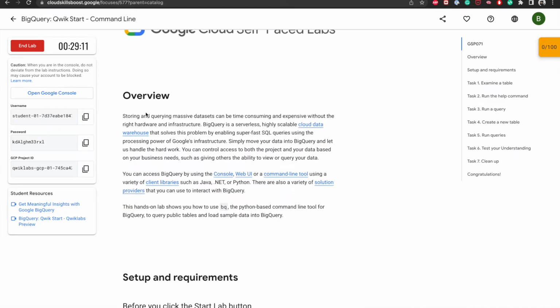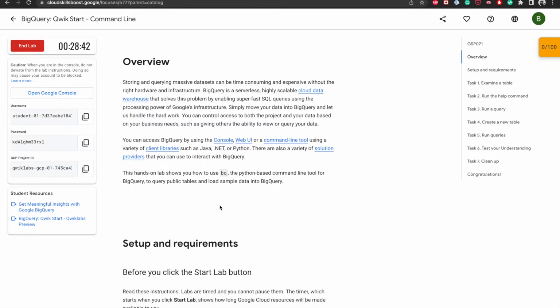I will just go through this overview. Storing and querying massive datasets can be time consuming and expensive without the right hardware and infrastructure. BigQuery is a serverless, highly scalable cloud data warehouse that solves this problem by enabling super fast SQL queries using the processing power of Google's infrastructure. Simply move your data into BigQuery and let us handle the hard work. You can control access to both the project and your data based on your business needs, such as giving others the ability to view or query your data.